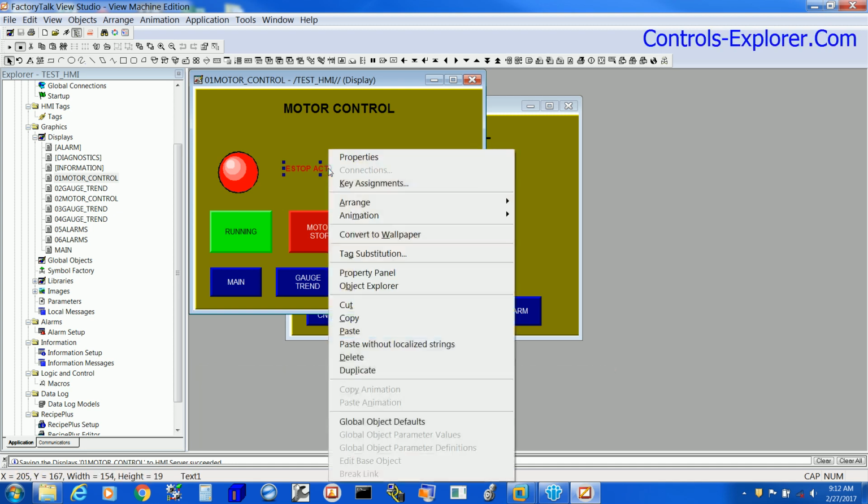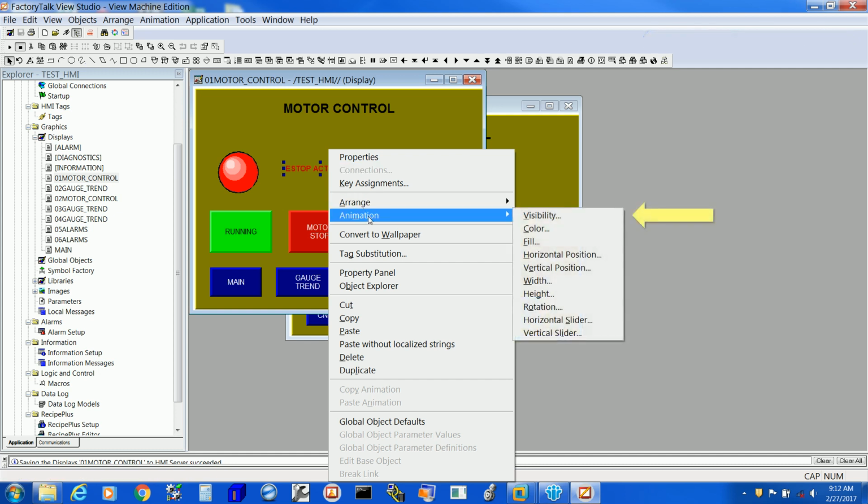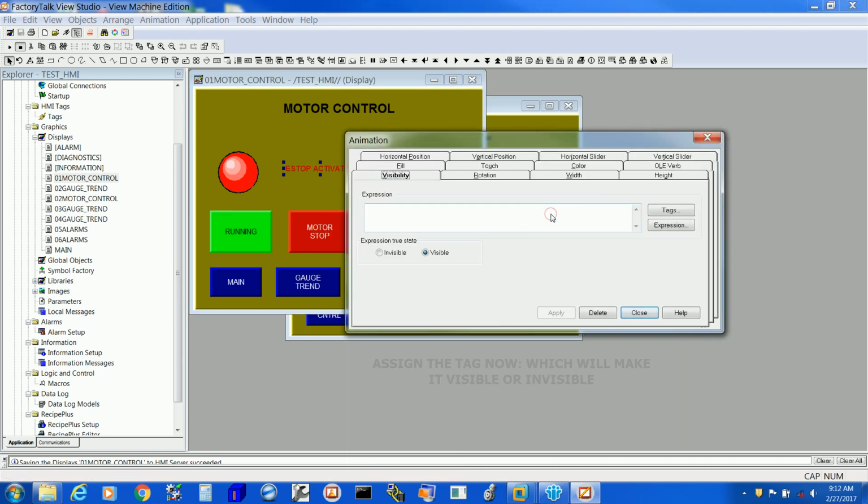So select it, right click, go to Animation and select Visibility. You have the Visibility window right here. Before you select any tag for it, just decide what happens if the tag is true. Do you want that to be visible or invisible? Select that first. Next, hit the Tags button.